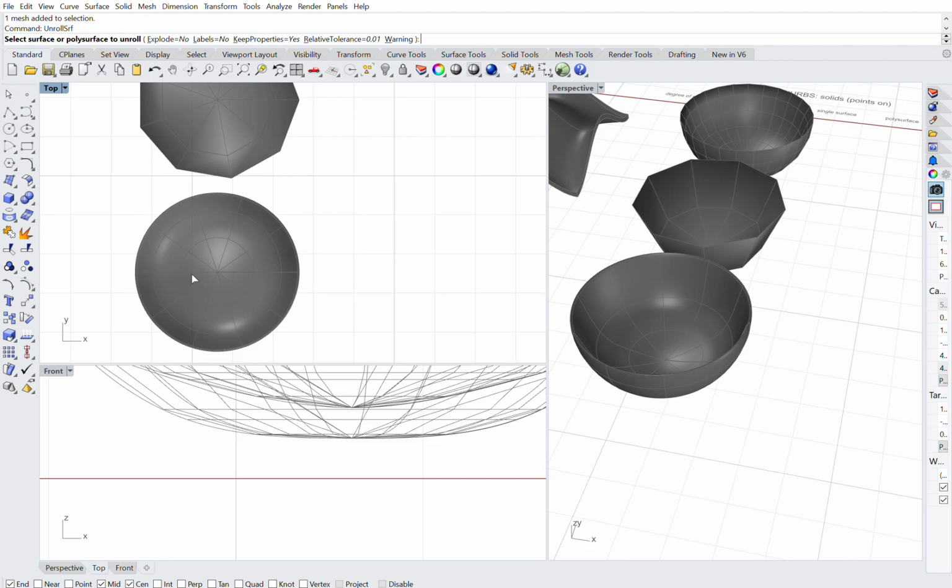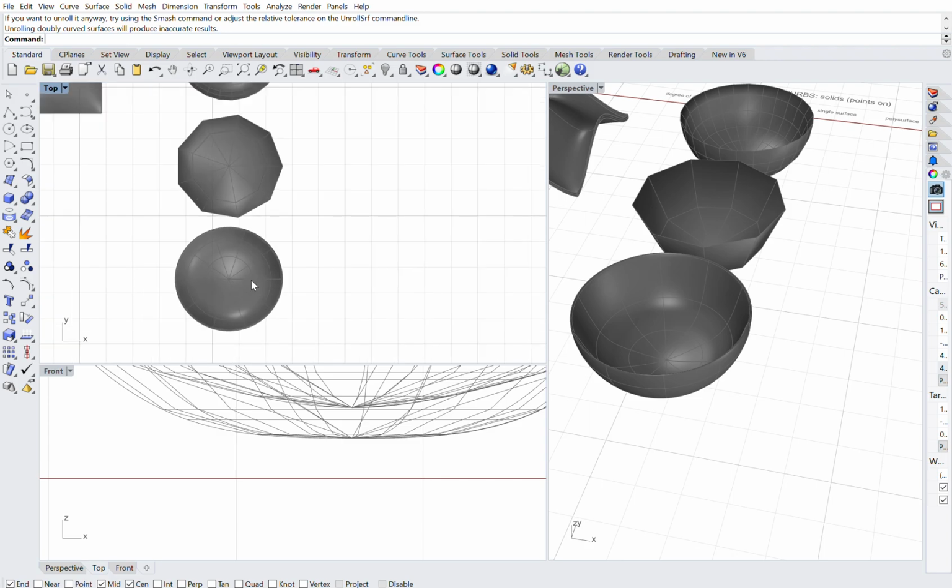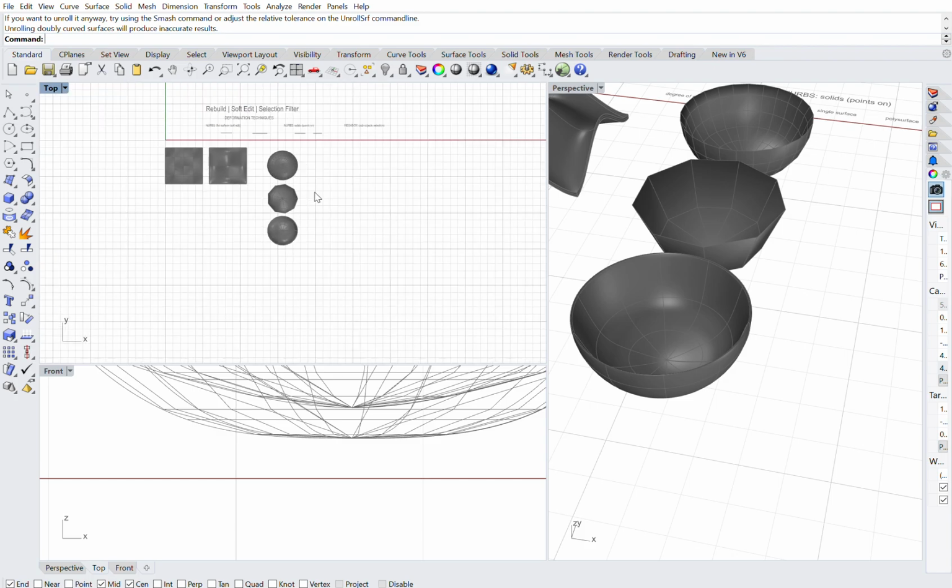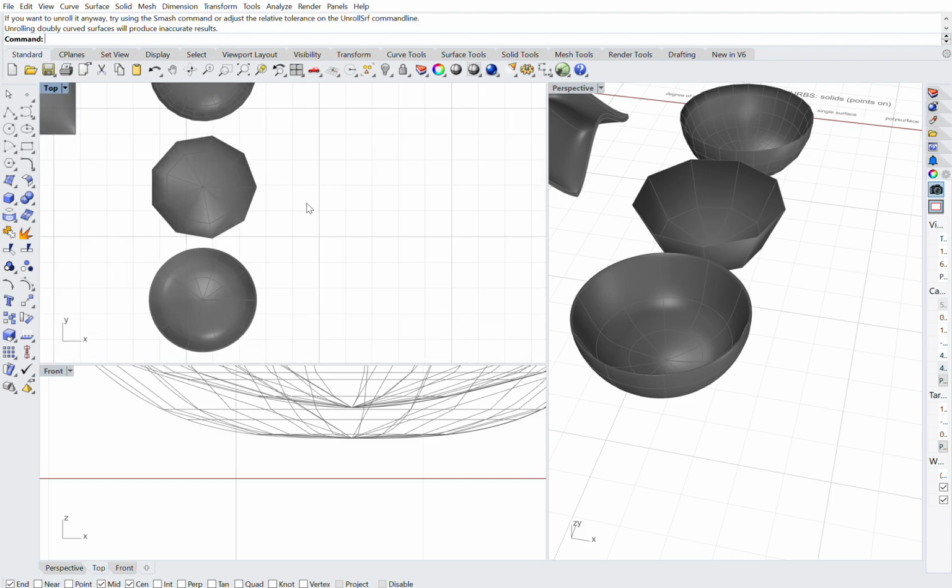However, it would only work if the surfaces are planar. So if you were to select your original design, it allows you to select it, but it won't be able to calculate it. It says here, unrolling doubly curved surfaces will produce inaccurate results. So it's not doing it, basically. So this is the strategy in performing that same operation, but with a lower polygon count or faces so that they're all planar.